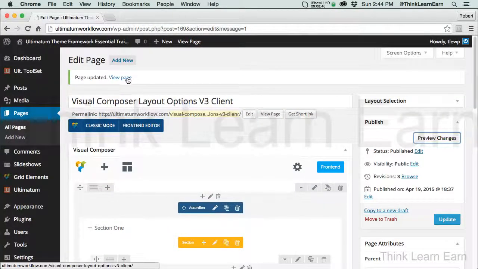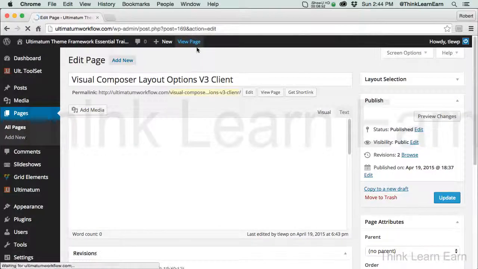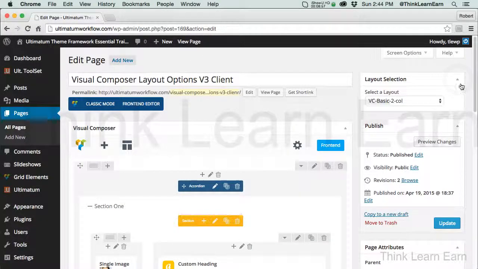So if I go and view this page, I can go and edit the page right from here, etc. Okay, and that tells me the page that it's going to.